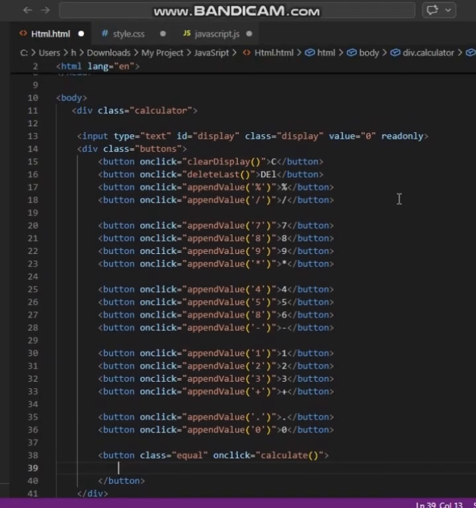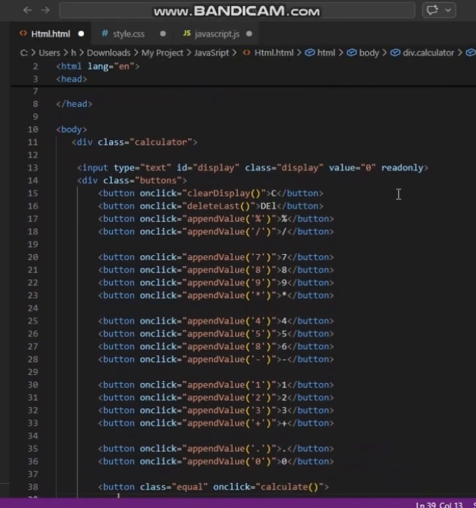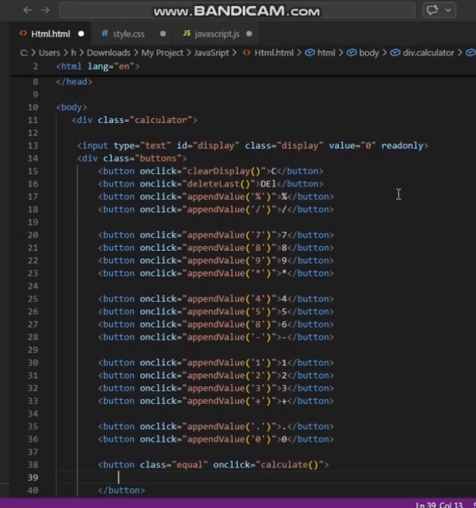And now you see we have finished our HTML file. I can explain our HTML by starting where we can start. We have a div which is calculator. This helps CSS to style the class of calculator.